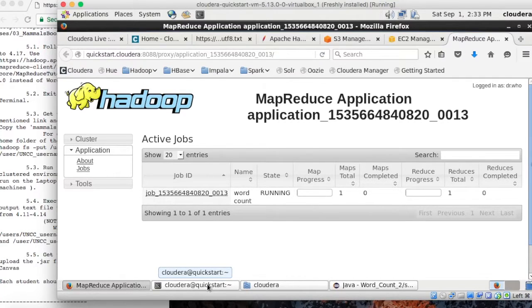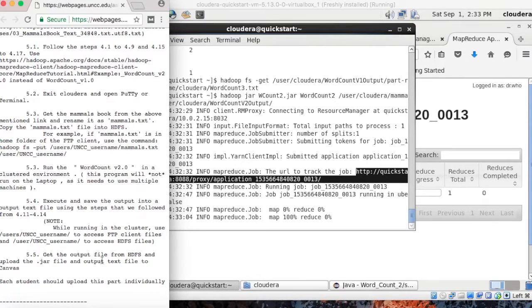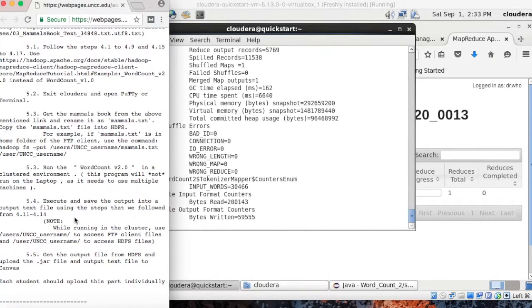And then from there, once this is all done, what we'll do is the same thing as before. We'll save the output as a text file using the steps that we followed from above. And then get the output file, which is that text file, and the jar file, and then take both of those and put them on Canvas. And that is the end of example 2.